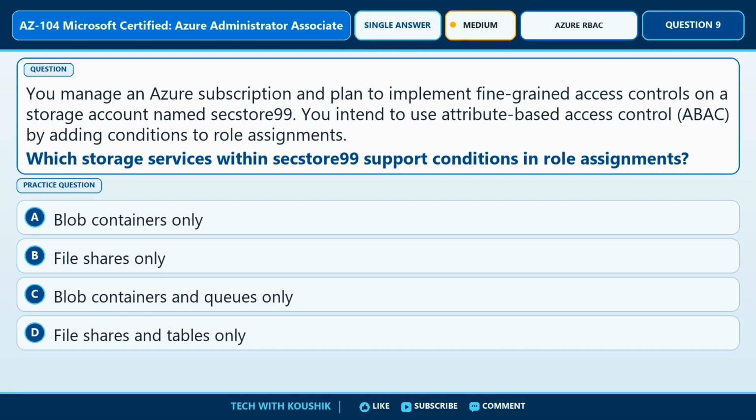Question number 9. Now, you manage an Azure subscription and plan to implement fine-grained access controls on a storage account named Sextor99. You intend to use attribute-based access control, ABAC, by adding conditions to role assignments. Which storage services within Sextor99 support conditions and role assignments?